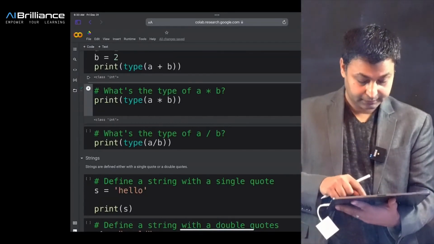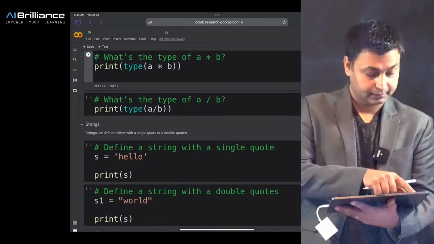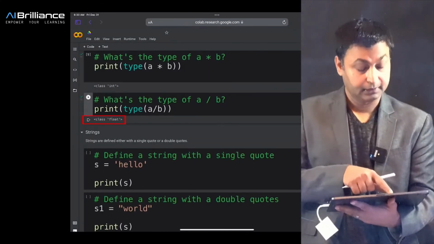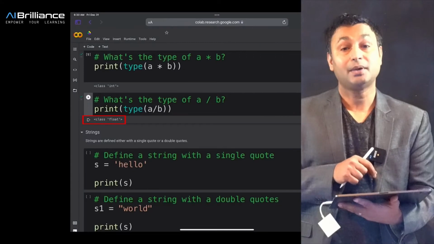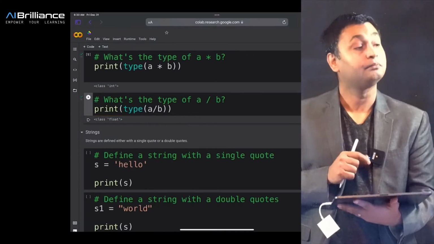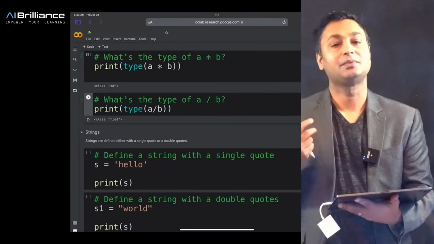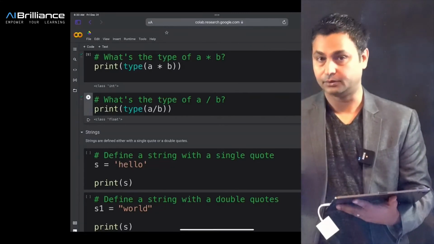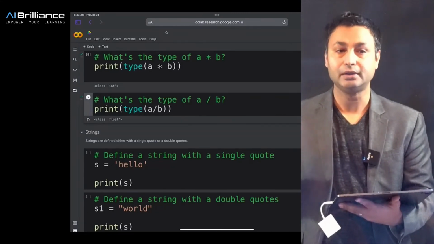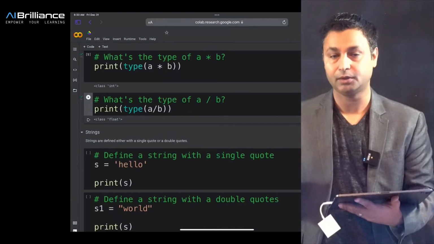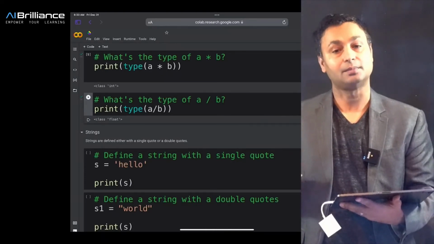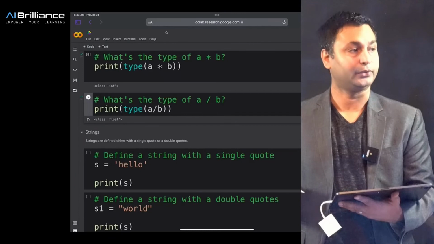Now let's carry out an interesting one. If we divide a by b, then division will convert into a float. So again, everything has been dynamically recognized by the Python language, and you do not need to specify the type of variable, which is a requirement in some of the programming languages that are out there.